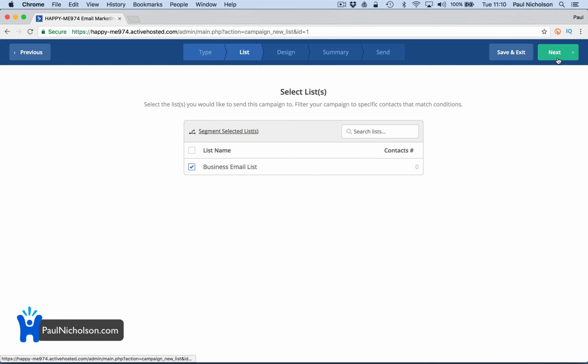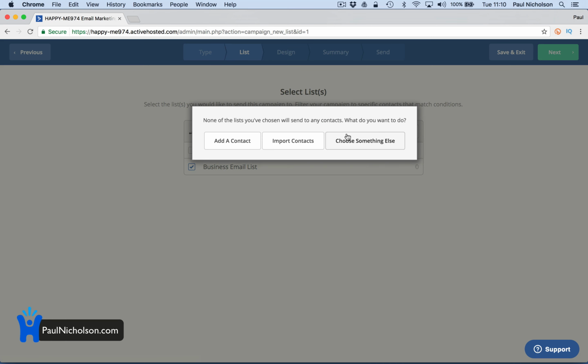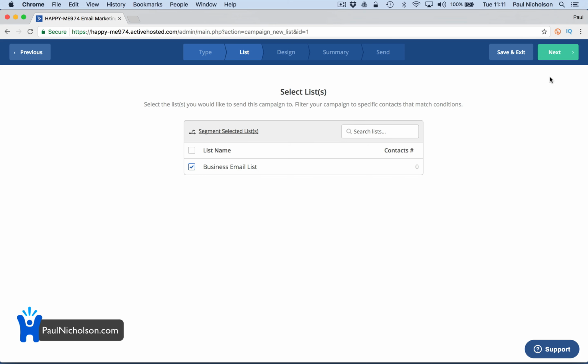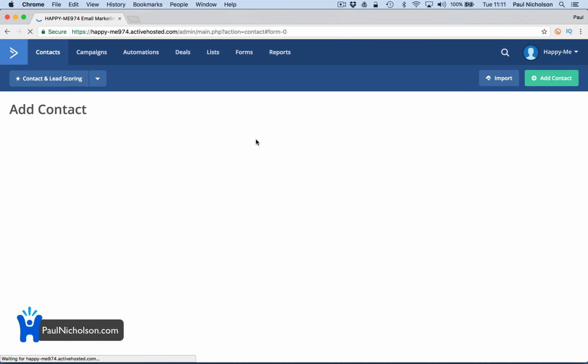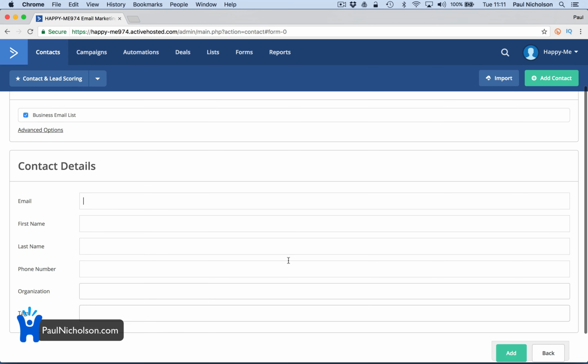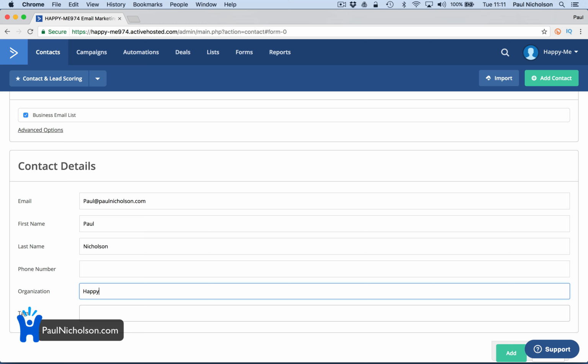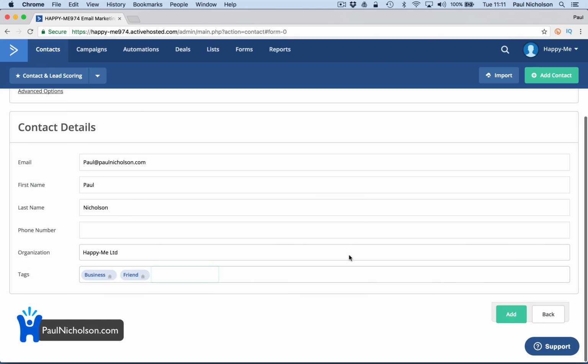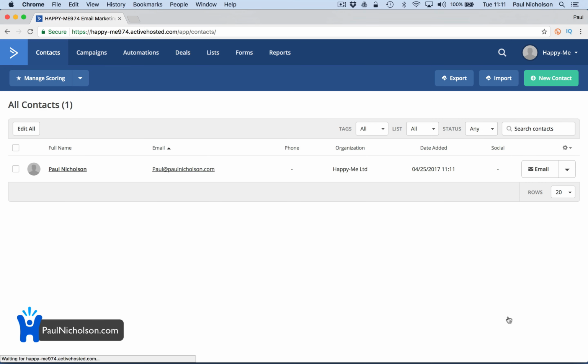Business email list. Obviously you'll have different emails there, you'll have different lists. None of your lists have contacts, so choose import, or choose something else. What do you want to do? So you probably want to add some contacts, but if I can get away without doing it for now, I'll try to. You know what, it's going to ask me for it, so I'll put in me: paul@paulnicholson.com, first name Paul, last name Nicholson, Happy Me Limited, and if you give it a tag, you might put business, might be a friend, and you add. So I've got a contact.